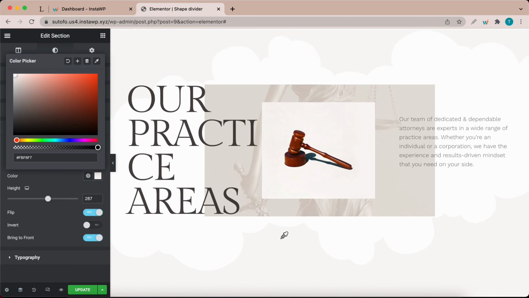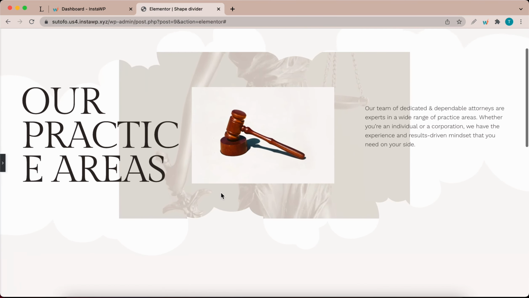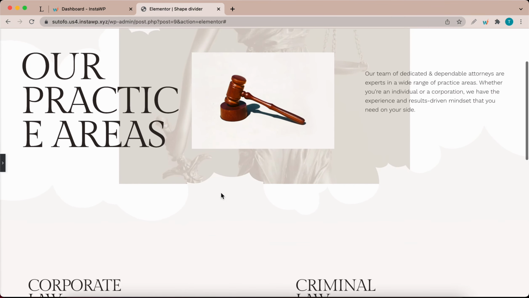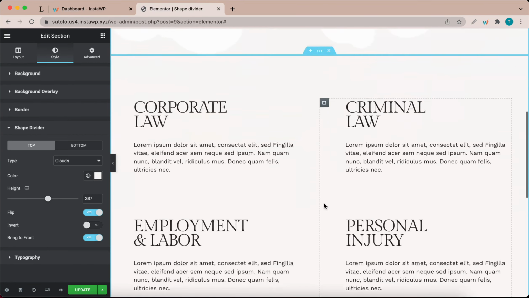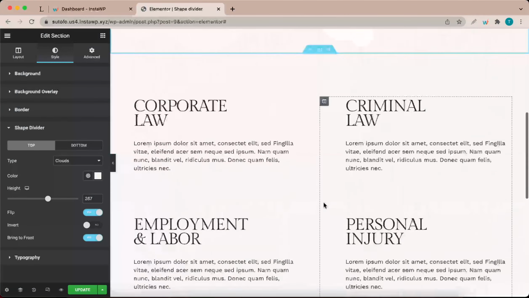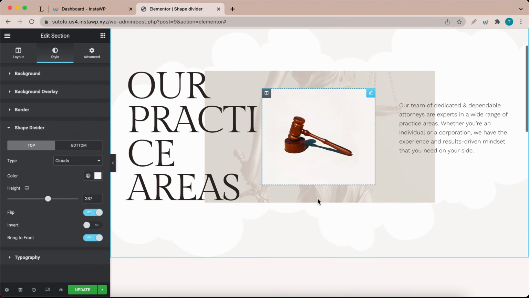Alright, so this is just an example of what you can do with shape dividers. I'm not expecting you to go for this exact style, but this basically gives you a general idea of what you can achieve if you take some time to customize your shape dividers. And remember, you can add shape dividers to any section. You're not limited to the top section on a page.